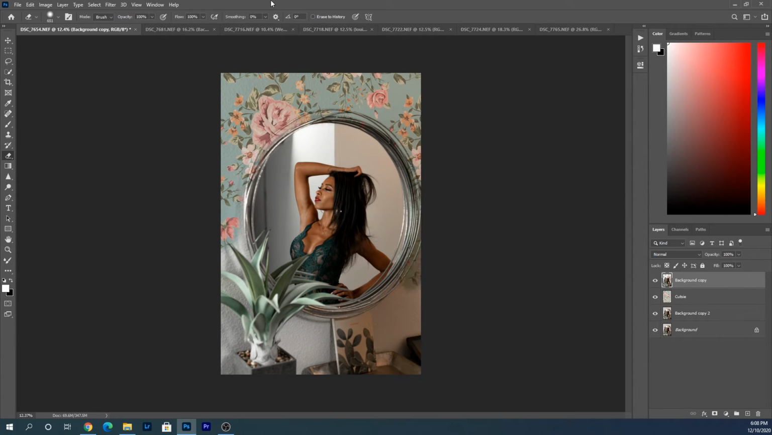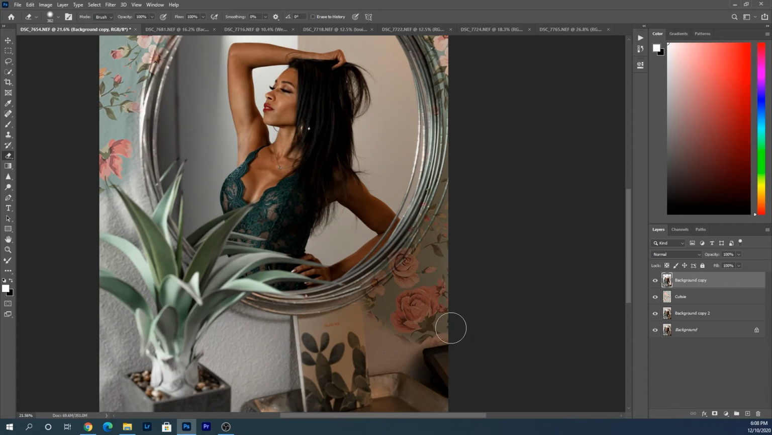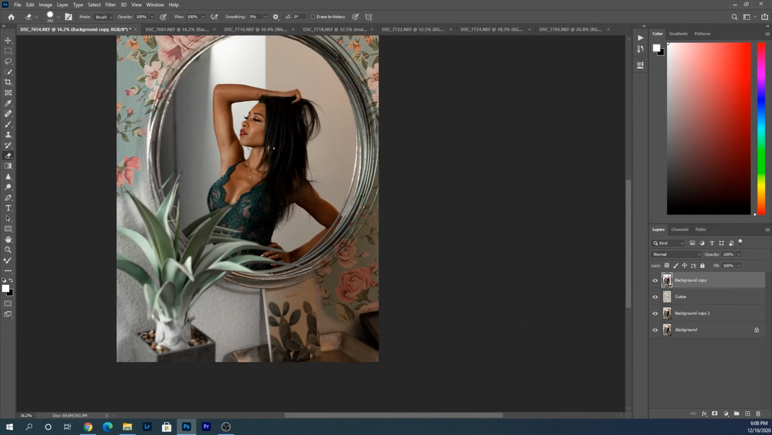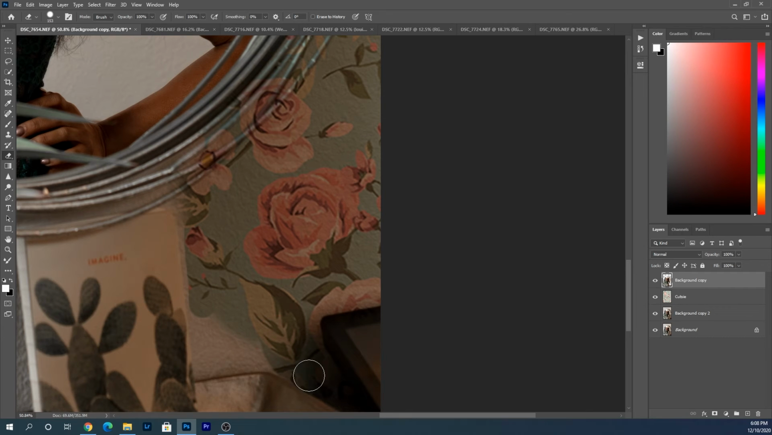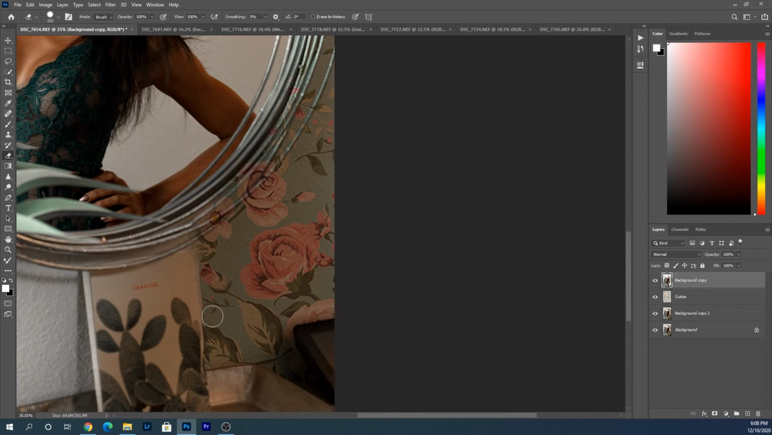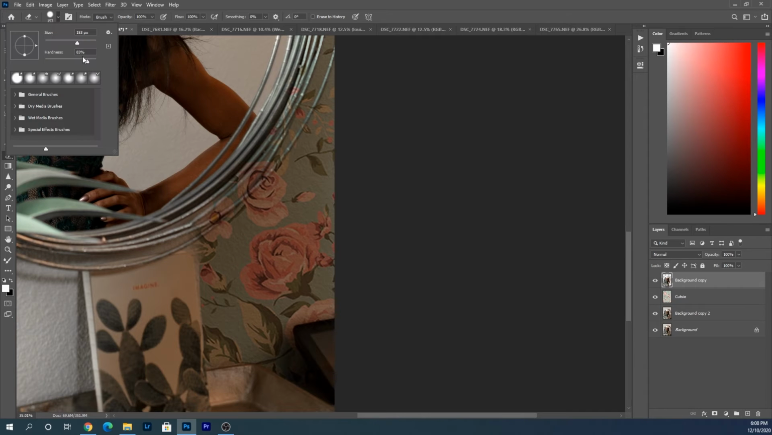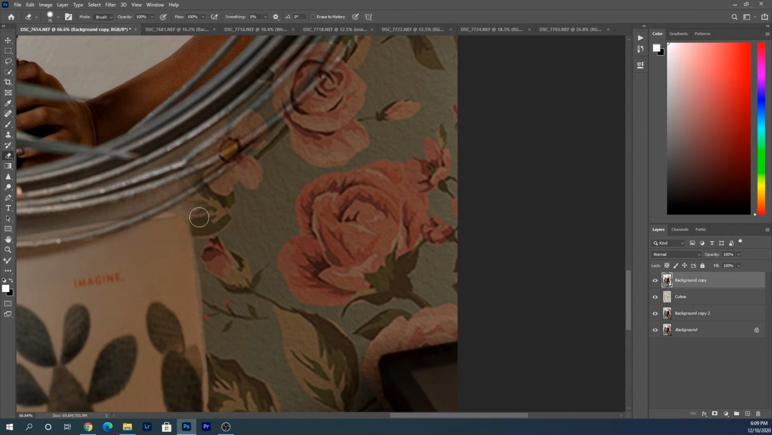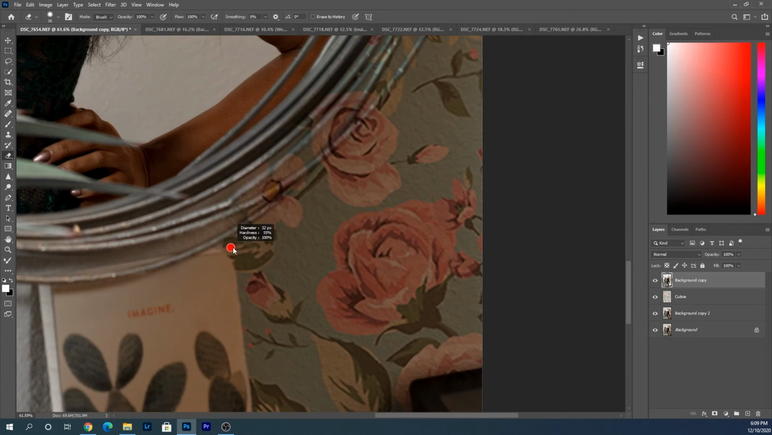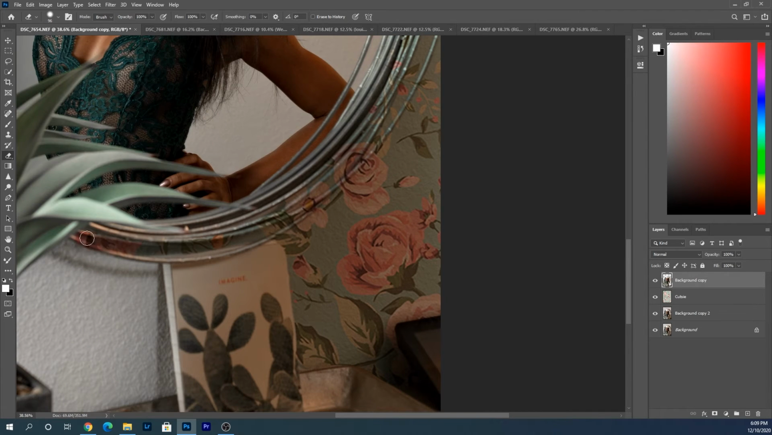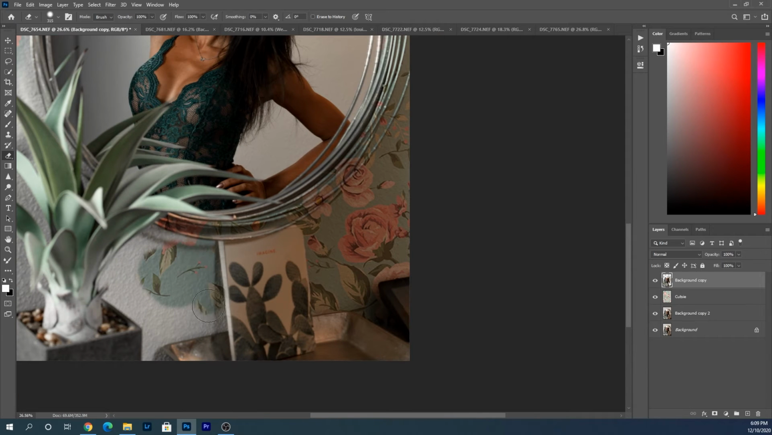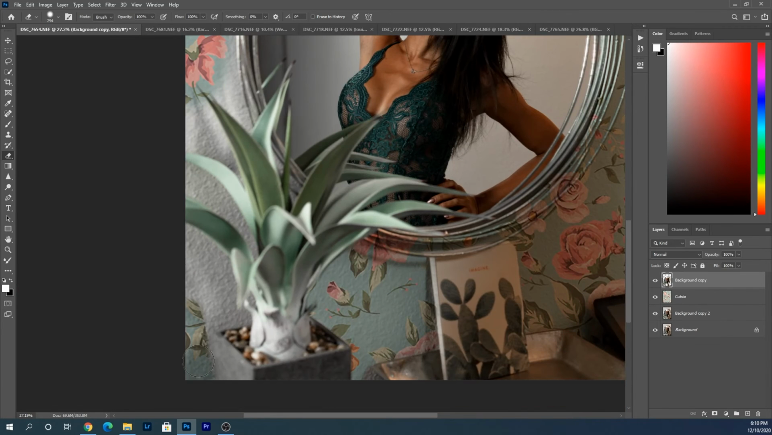Now, this won't necessarily be perfect, just because I'm trying to do this quickly to show you guys how I do it, but you kind of get the gist, the premise of what I'm doing. And there are many different ways to do what I'm doing, different ways you can kind of isolate your subject and the background that you want to change. This is just how I personally like to do it.